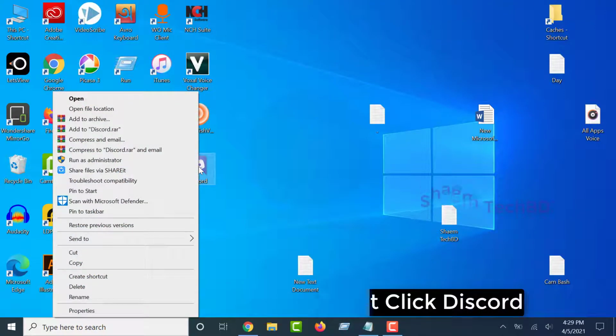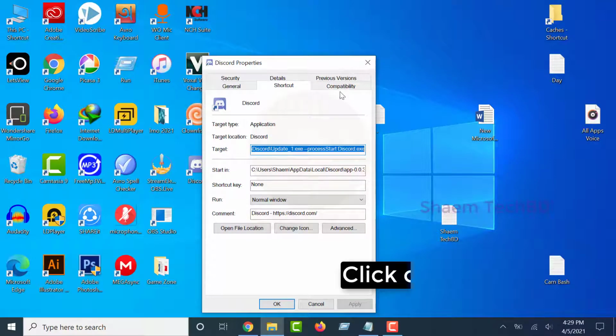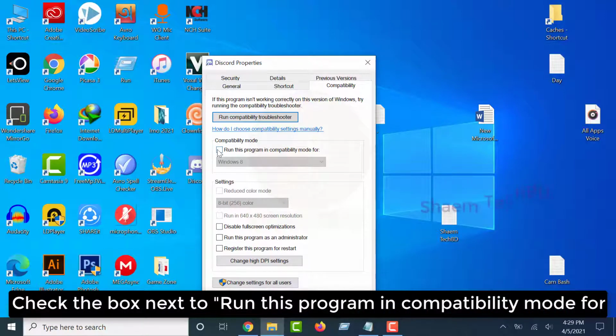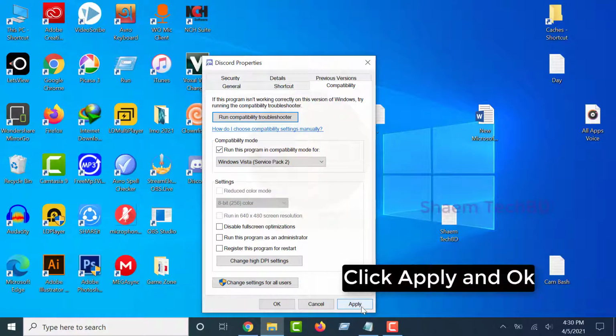Right-click Discord. Select Properties. Click Compatibility tab. Check the box next to Run this program in compatibility mode for. Select the version of Windows. Click Apply and OK.